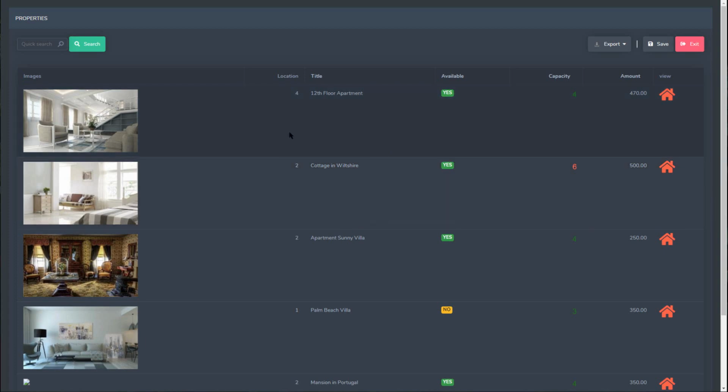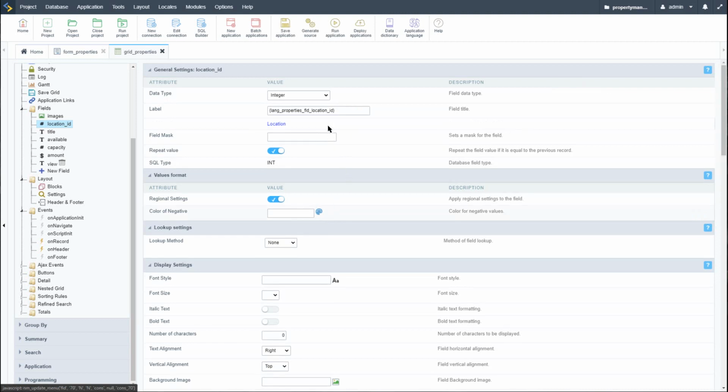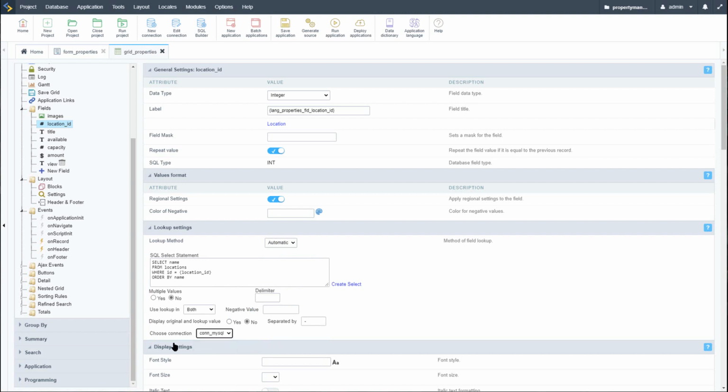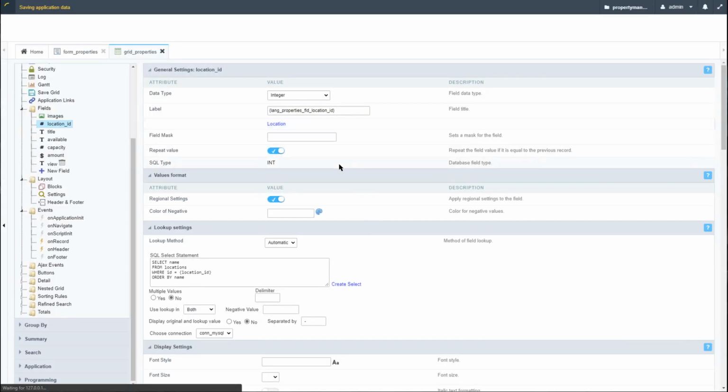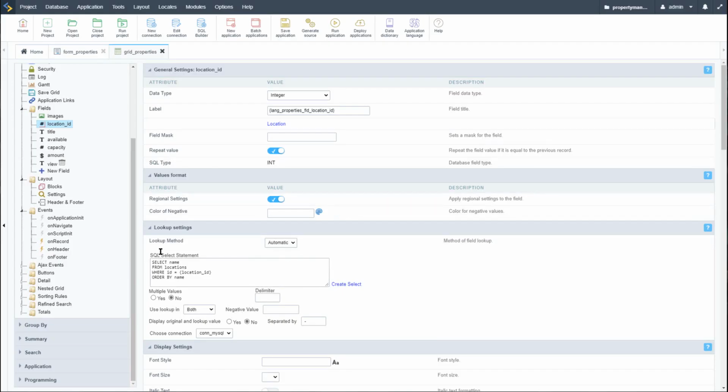So let's make some slight adjustments here to the location. We need to change this still. So come here to location ID, and here I'm going to apply a lookup method, select automatic, and I'm going to select the locations table, the connection, select the connection, and run. Okay, so now I have the location displayed. And now we can customize the form for the grid further.